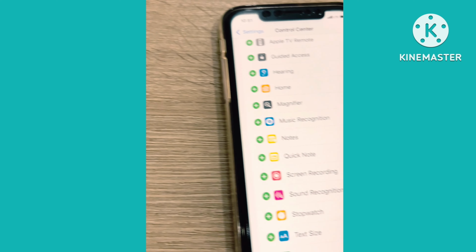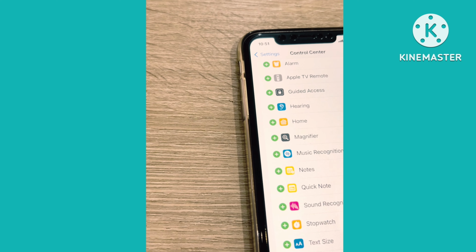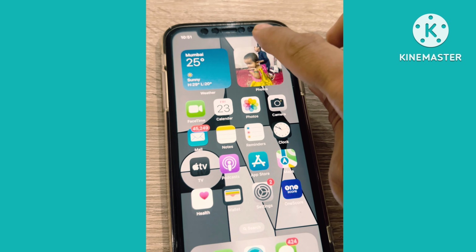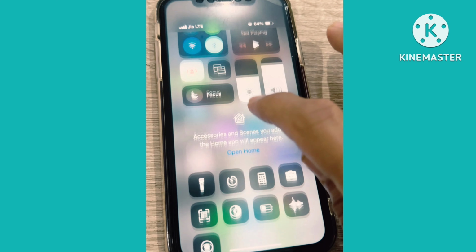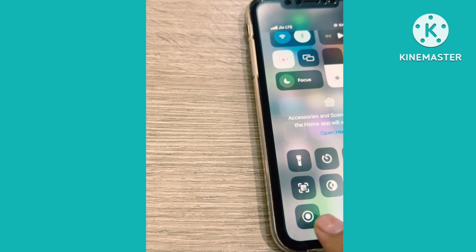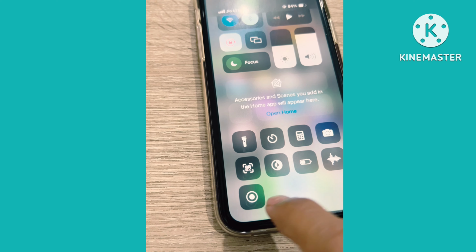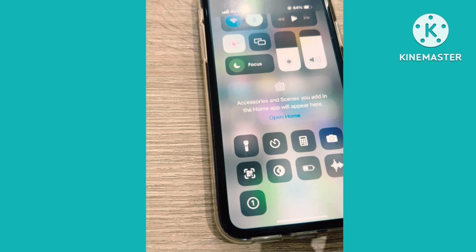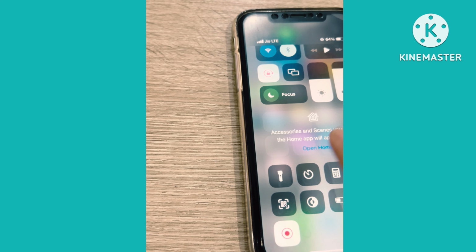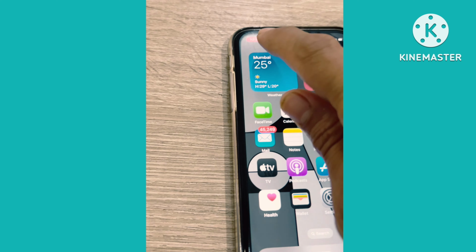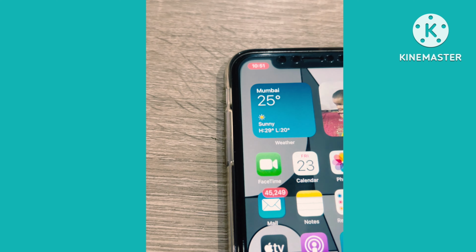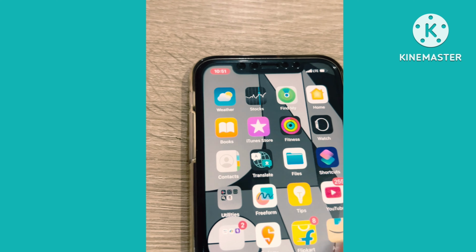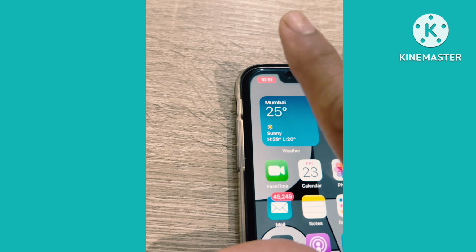Click on More Controls, then click on the plus sign next to Screen Recorder. Then come back to the home screen and swipe down the main menu. Here you can find Screen Recorder is enabled, so tap on it. If you tap once, it is started. You can see it's fully red. On the top left corner, you can see there is a timer. It means the recording has started.